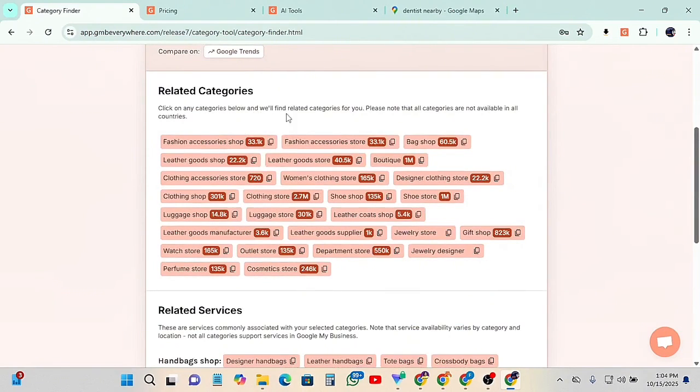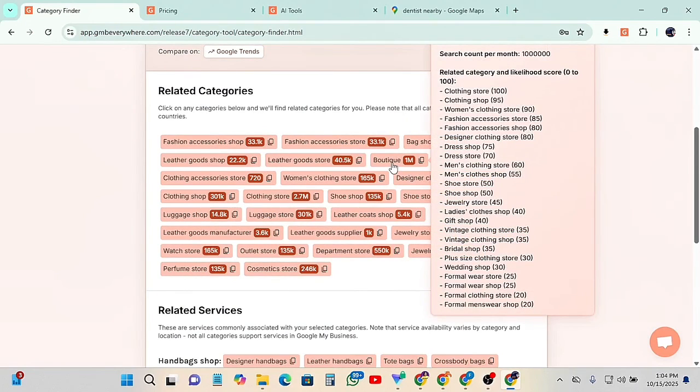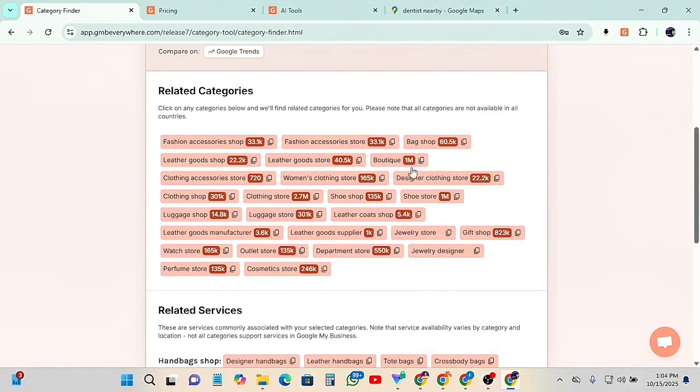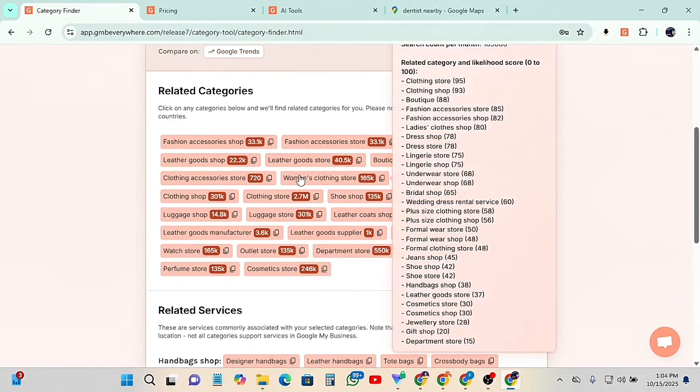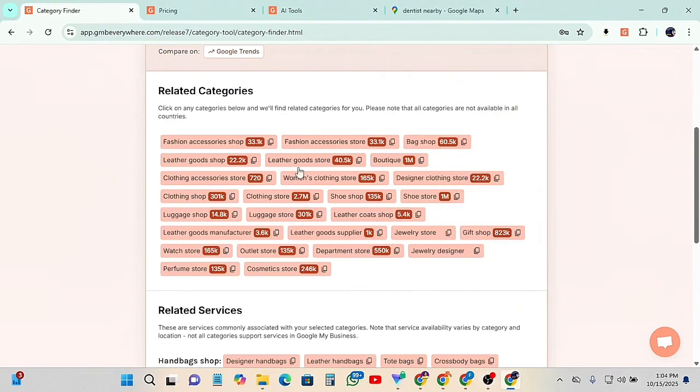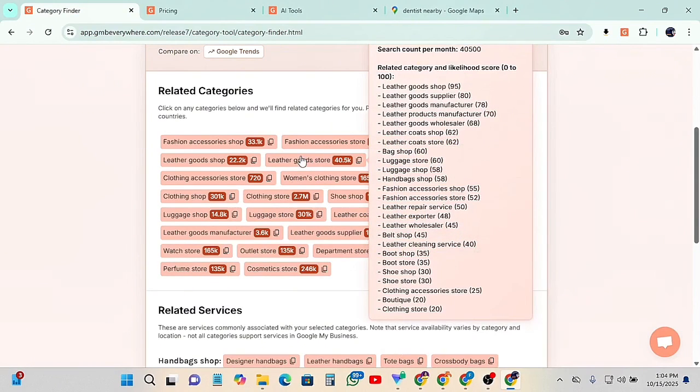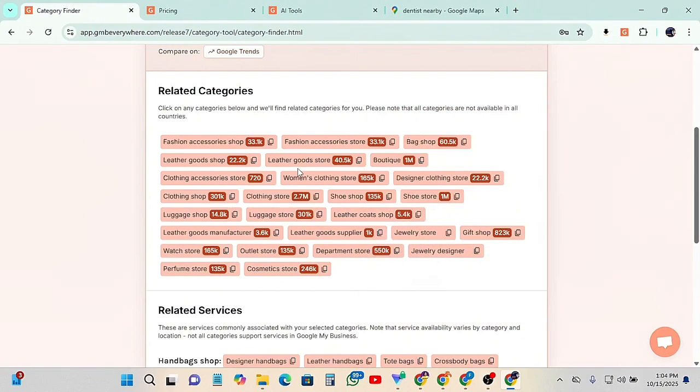Then for related categories, you can pick anyone that is related to what you do so that you'll be able to show up. Let's say you are into boutique also, you can see that boutique has 1 million searches every single month. So you can copy boutique, add it as one of the categories you will feature on your Google business profile. So that's basically how to use AI to find the best category that matches your Google business profile, so that you will be able to rank better. As you can see, this tool does not just give you categories, but it shows you the number of searches each of the category terms get from Google every single month.